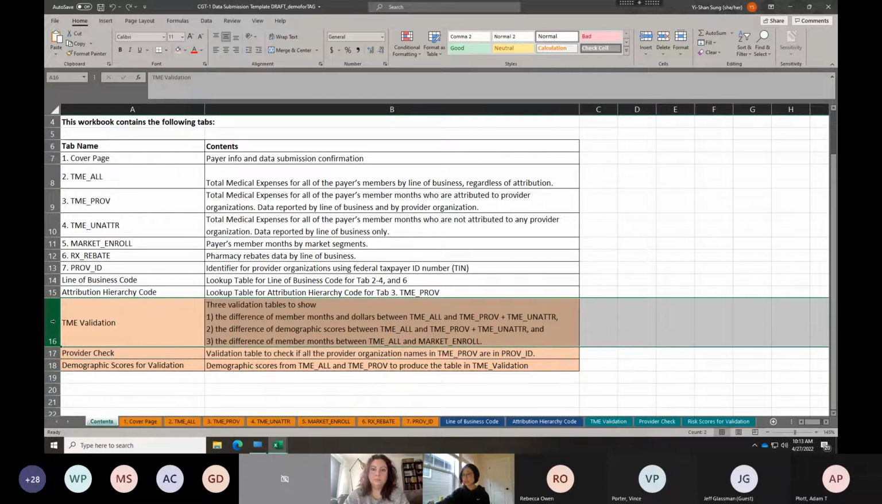The TME validation tab shows you the relationship between the TME all, TME prof and unattributed tabs, to make sure the sums of the member months, the dollars and the weighted demographic scores match between the TME all and the TME prof and unattributed tabs. Also, the member months between the TME all and the market enrollment tab should match in this tab. I will go through this tab later once I finish all the 7 tabs we have.